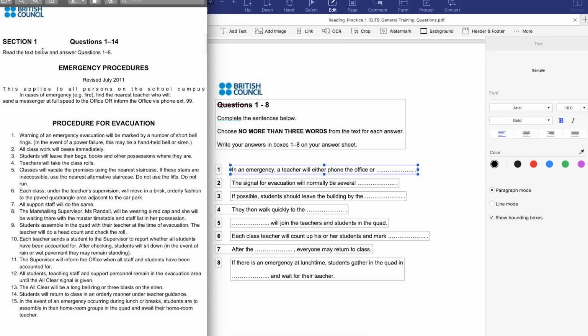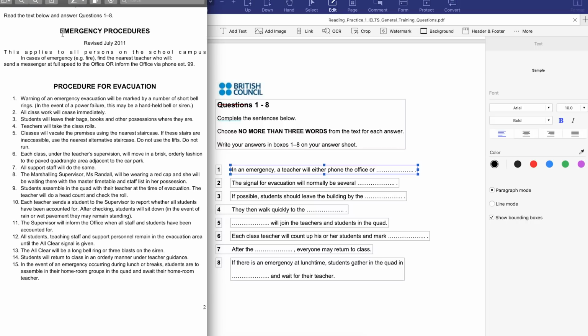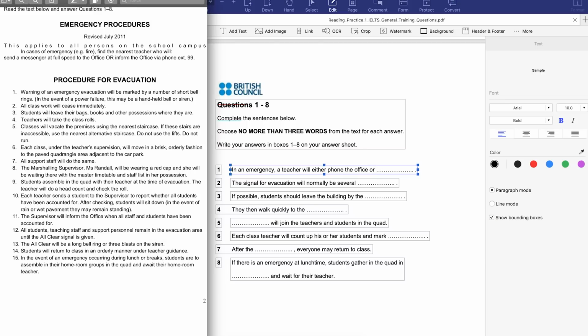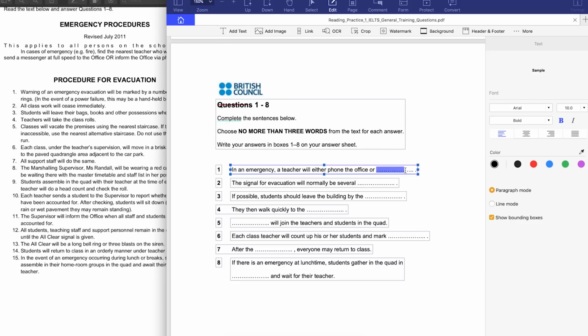Let's proceed with the first task, and the first section starts with the questions from 1 to 14 here on the left side of the screen, and the text is called Emergency Procedures. So the first question says, in an emergency, a teacher will either phone the office or, in cases of emergency, for example fire, find the nearest teacher who will, and now there goes our text, send a messenger at full speed to the office or inform the office via phone. We already have to call the office, so send a messenger is the correct answer here. We can write it directly, or send a messenger.